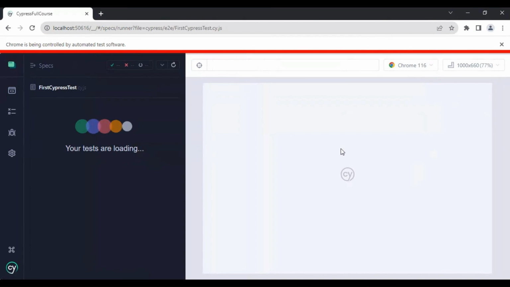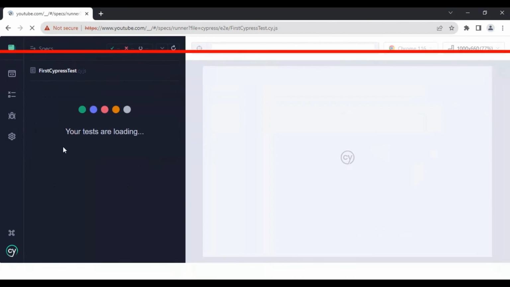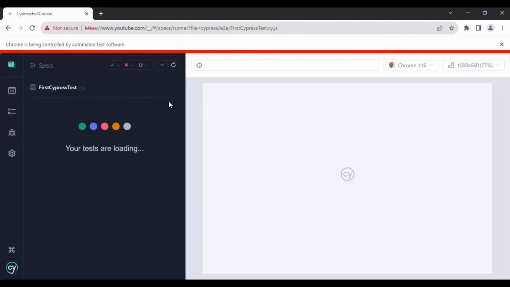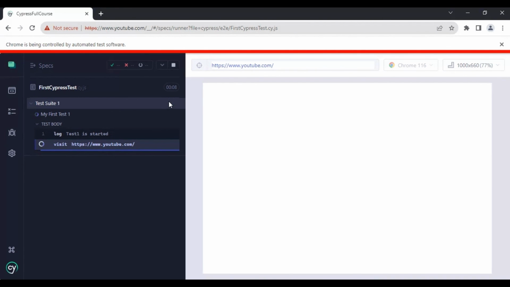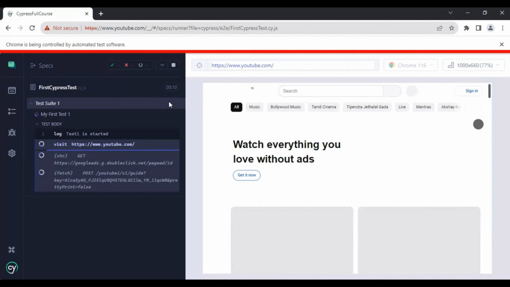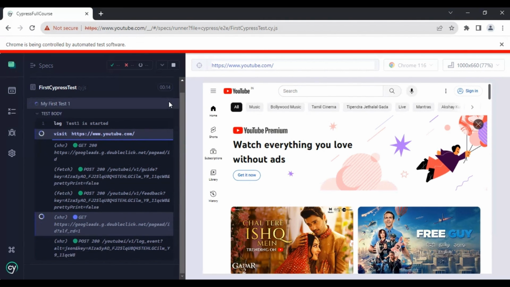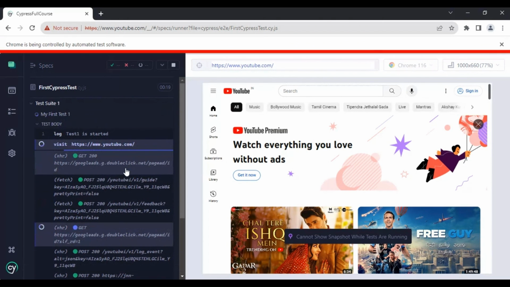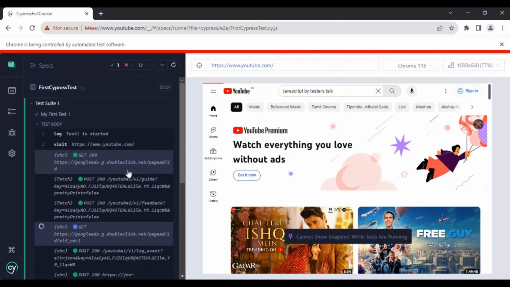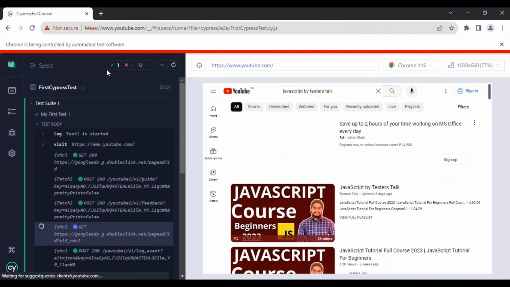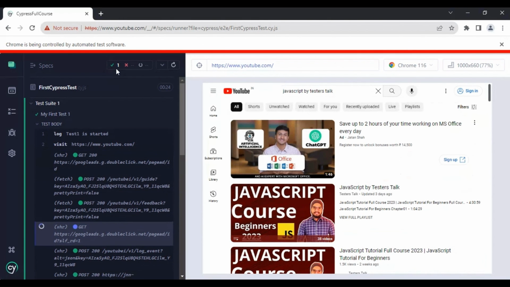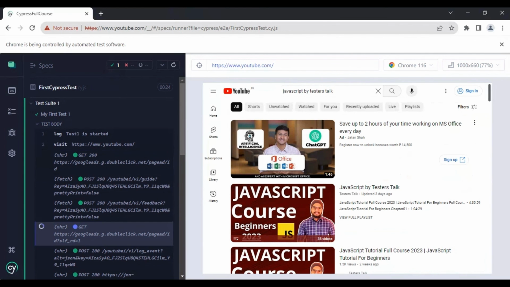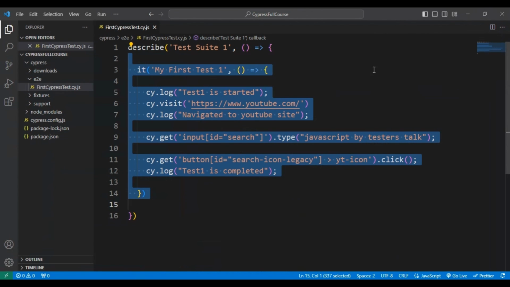I will select the spec file. Let it run this particular my test one. When you select it the first time, it is going to run all the tests which are there inside the particular JS file. So our test is completed, and if you look here, our test is getting passed. I'll come back to Visual Studio Code now.